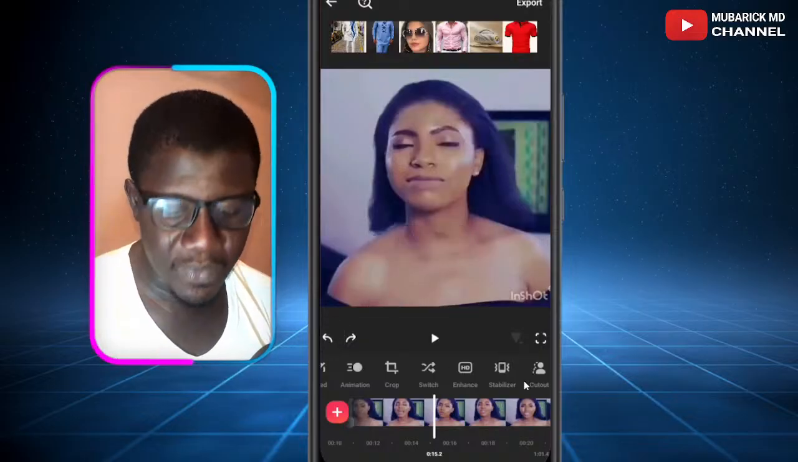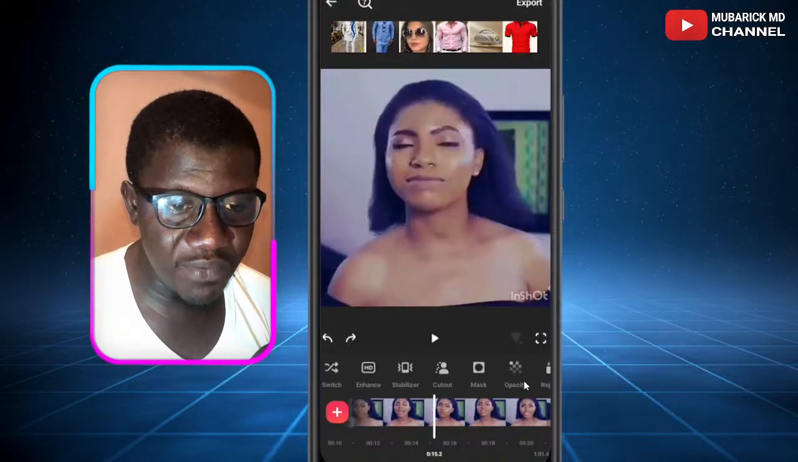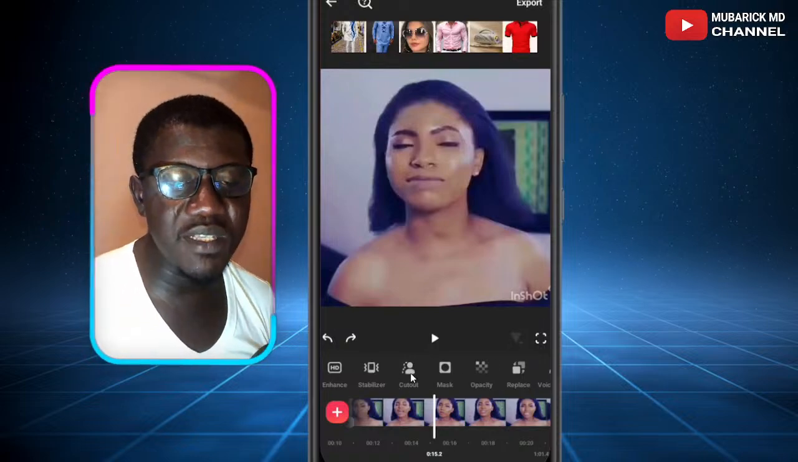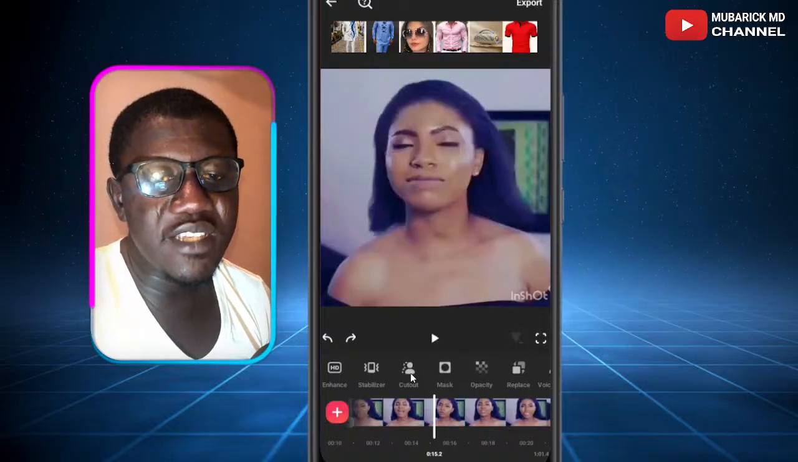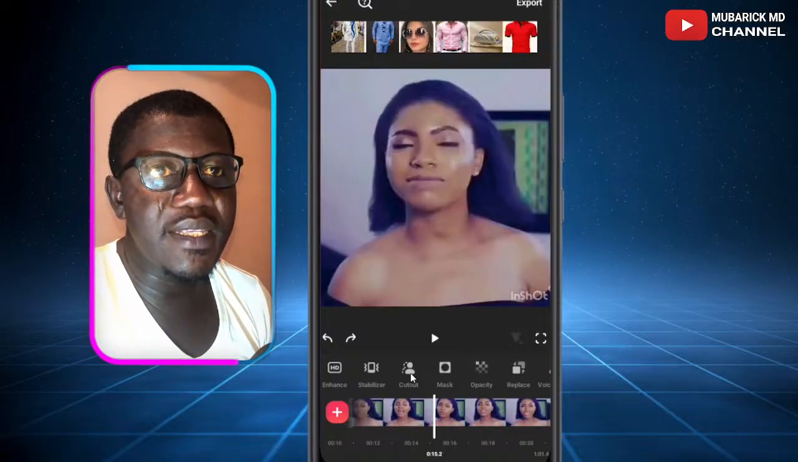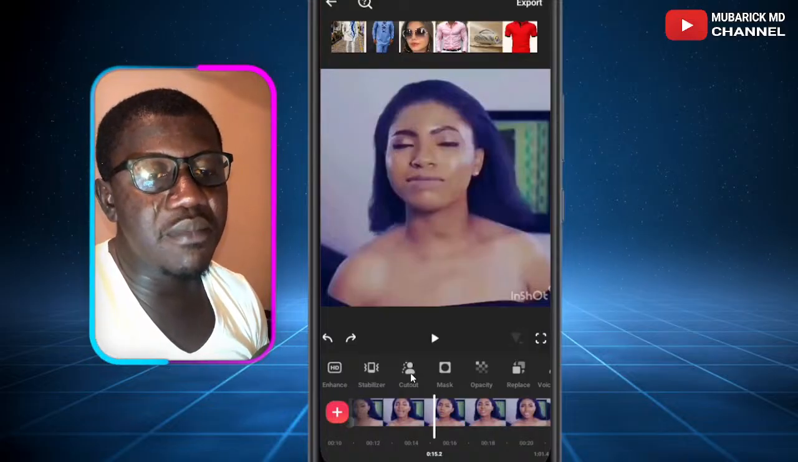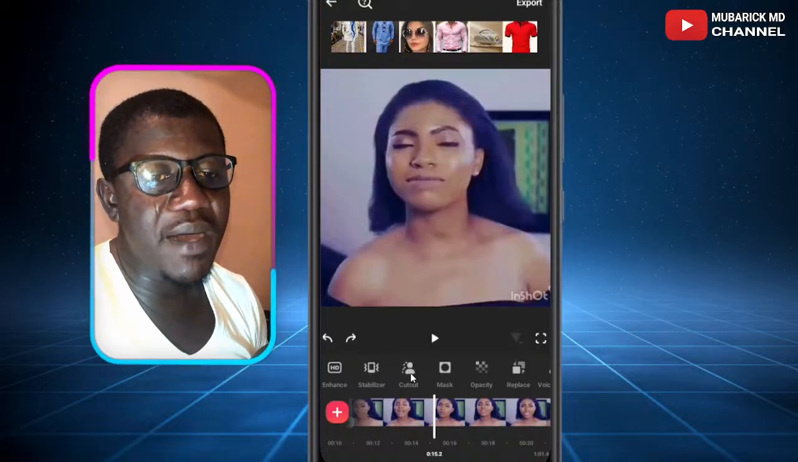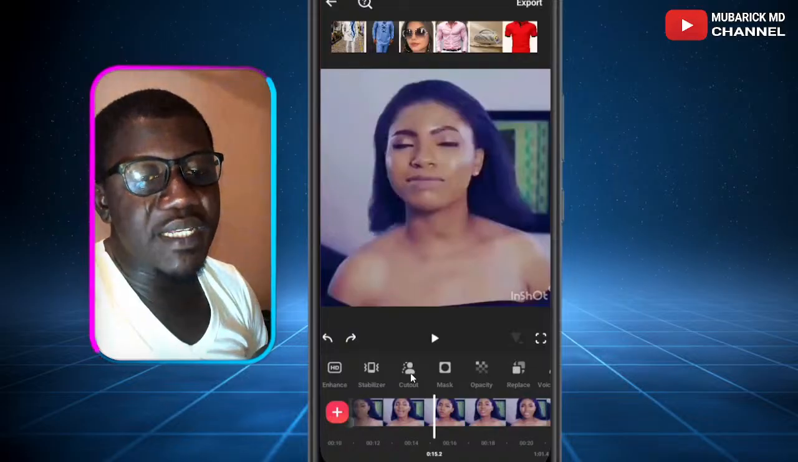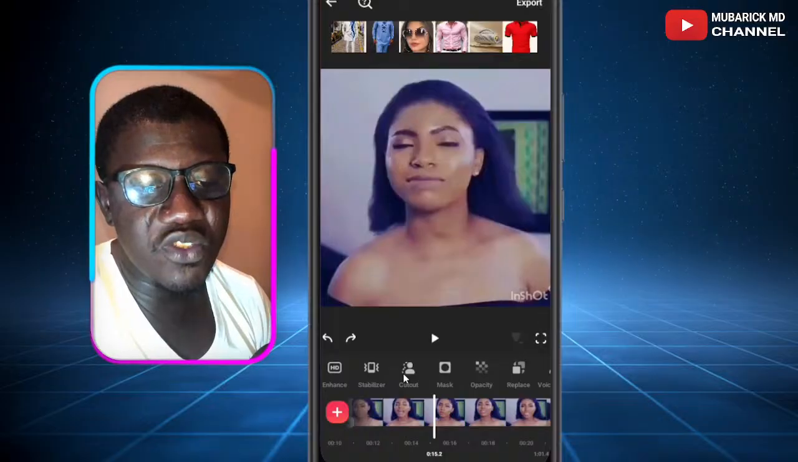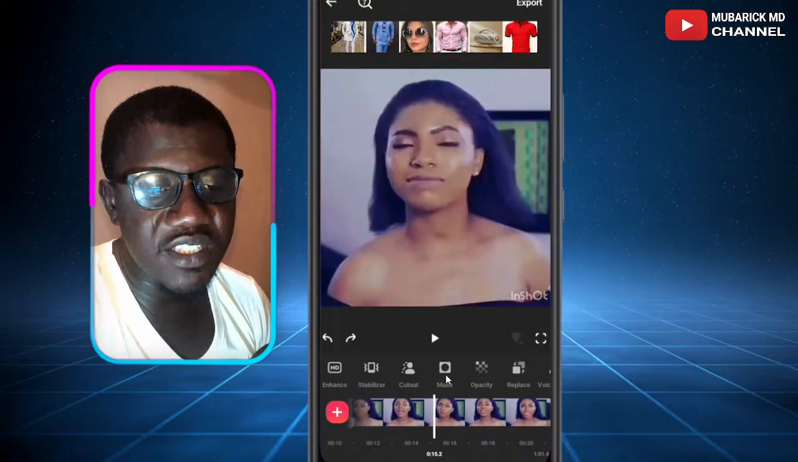Then again, when we swipe again, we have other options there. So we have the cutout. The cutout is basically for those who want to remove the background of the image. You want to remove the background entirely so that the person featured in the video will be able to stand out. You can always use it together with the mask, and it will be able to achieve this purpose.